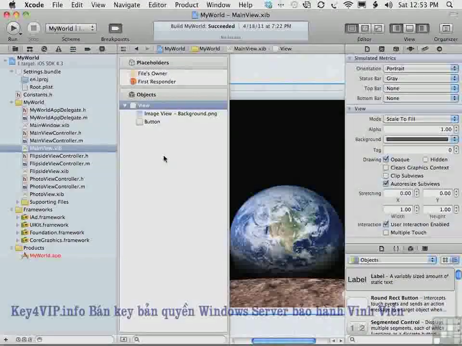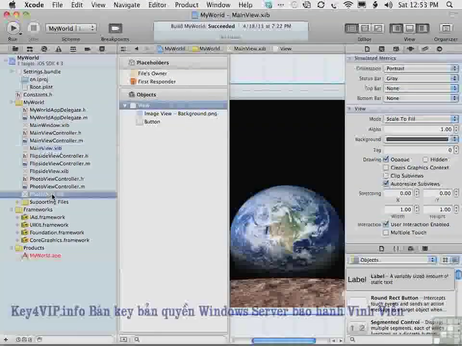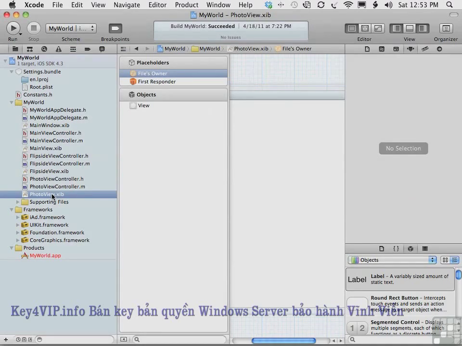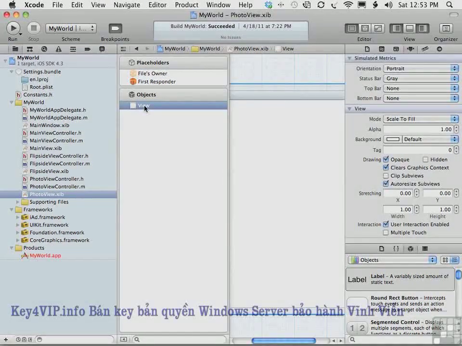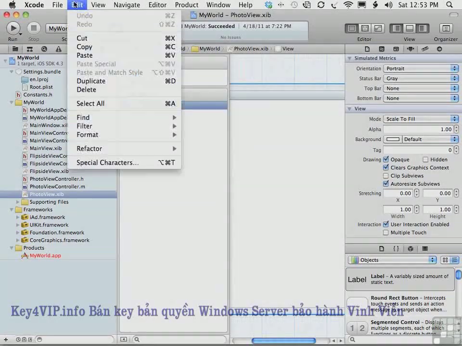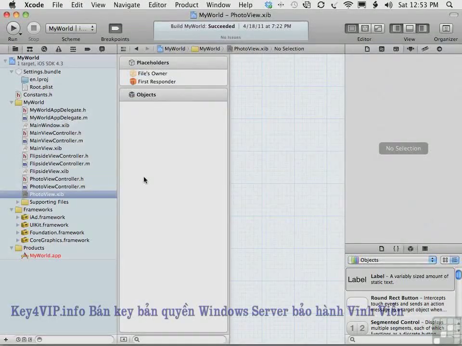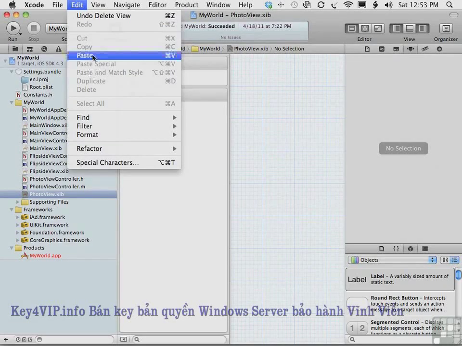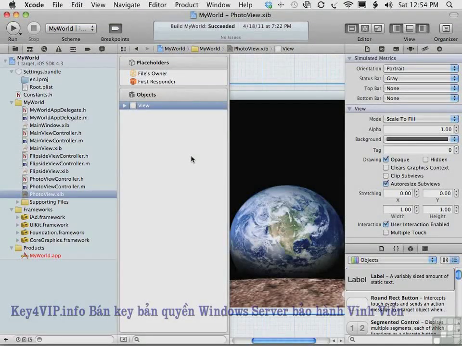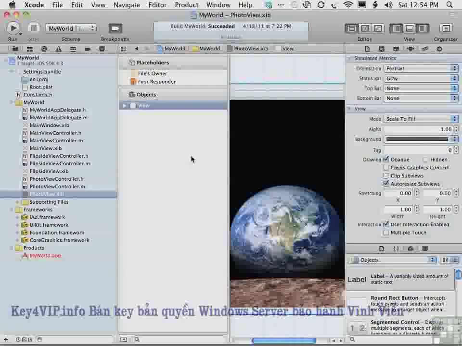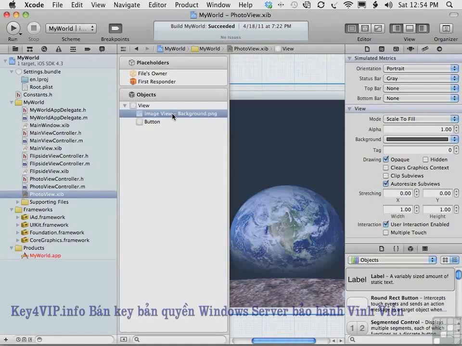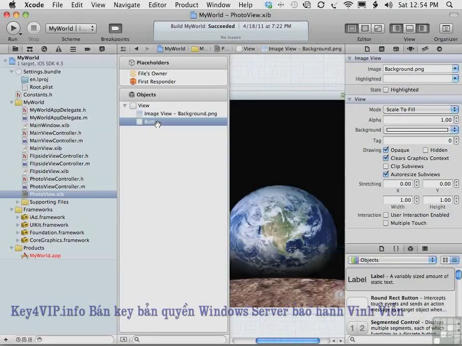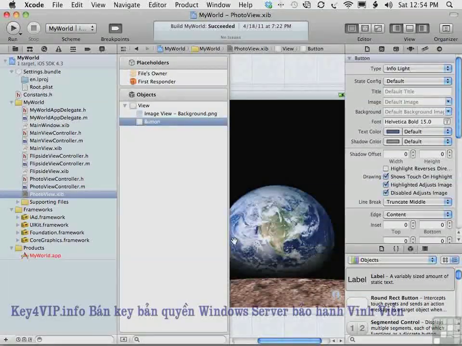Very simple. And we want to copy this object to the photo view nib file. Photo view nib file already has a view, but there's nothing in it. So what we're going to do is we're going to choose Edit, Delete, and delete this view. And then we're going to choose Edit, Paste, and paste the view from mainview.xib right here into photoview.xib. When we open this up by clicking the disclosure triangle, we see we have the image view, which you can see, and we also have the light info button, which is there.